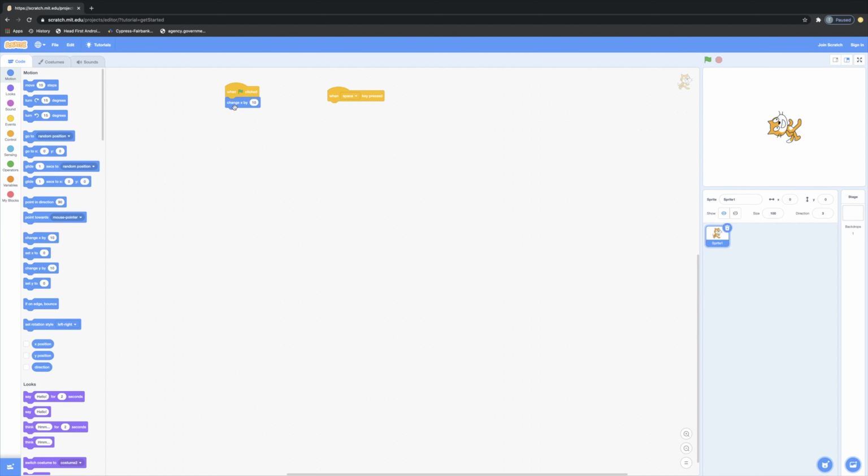Next, we have the change X by. Now the change X command is very similar to the move command in that when you're telling change X by 10 steps, you're telling it to move 10 steps in the horizontal direction. So therein lies the difference between the change X command and the move command. When I use the change X command, I'm either moving left or right. I'm always moving horizontally. Okay? If I put in a positive number, then it'll move to the right horizontally. If I put in a negative number, like say negative 10, then it'll move to the left horizontally.